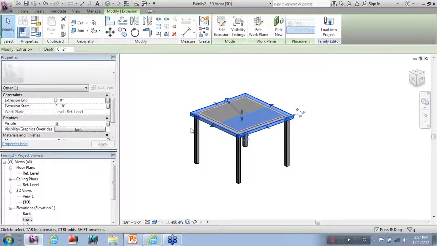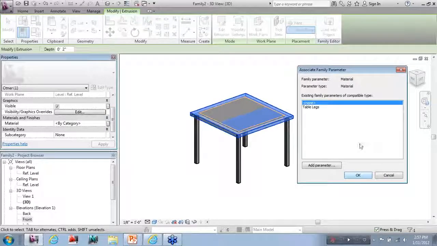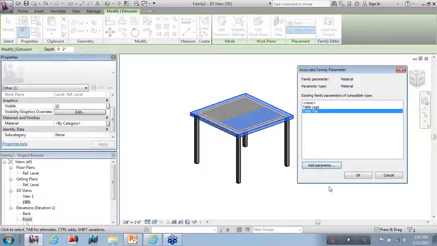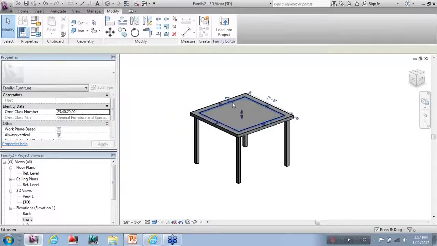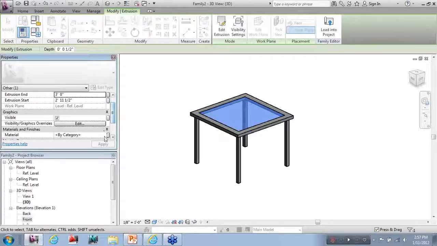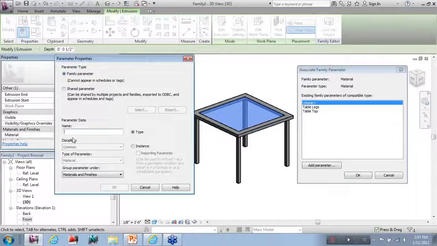I'll do the same to the ring around the top here with my rail system. I'm going to select it, say by category, add a parameter, and I will say table top. OK, OK. And I'll select our piece of glass, add a parameter to that, add a parameter, and I'll say table glass. Say OK.